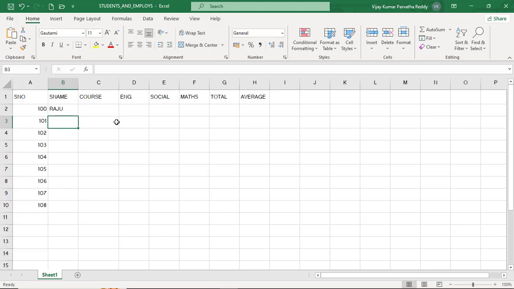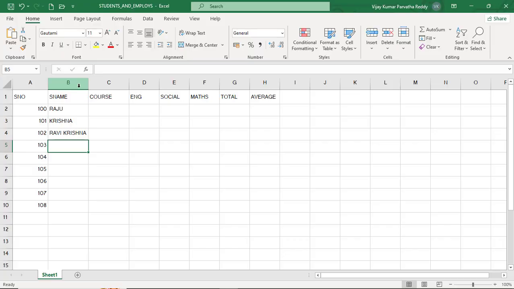Something Raju, Krishna, Ravi Krishna. See, it is expanding the bounds. So that's why double click and expand the cell width, and then Hari, Krishna. Finally also you can expand, not a problem.